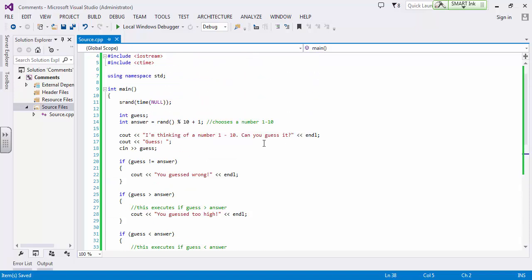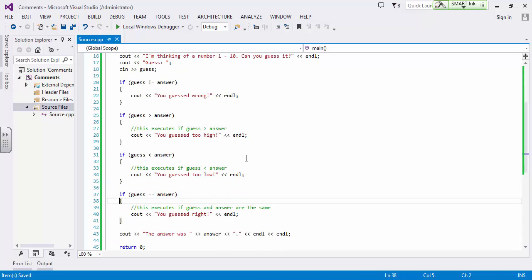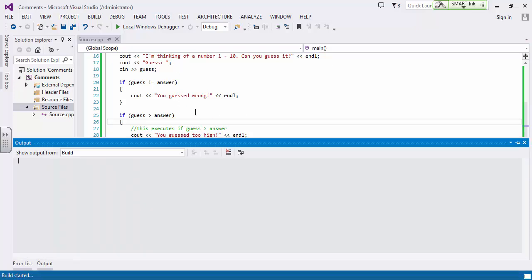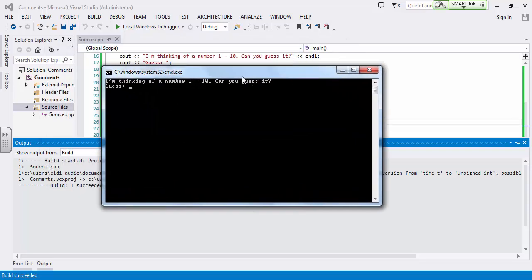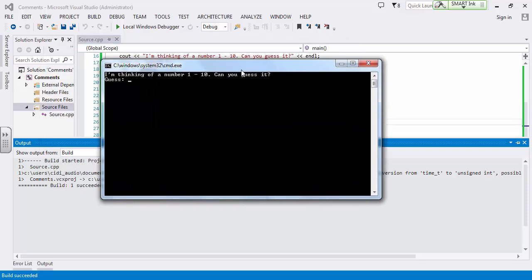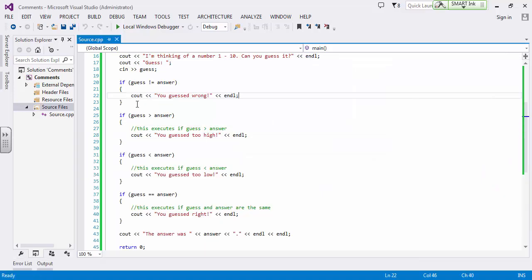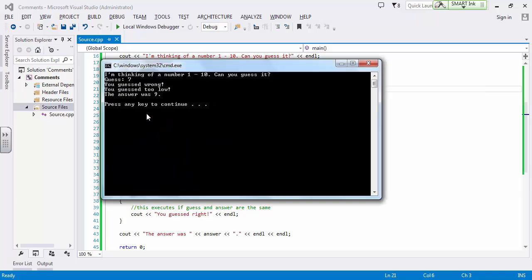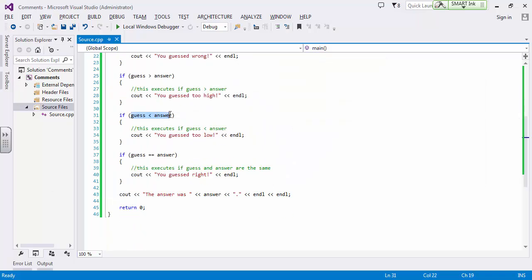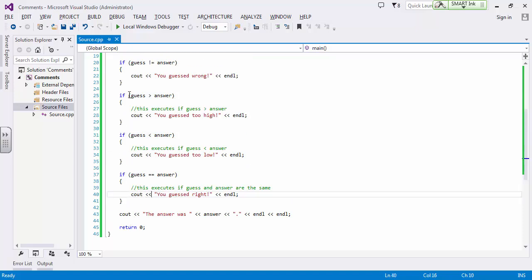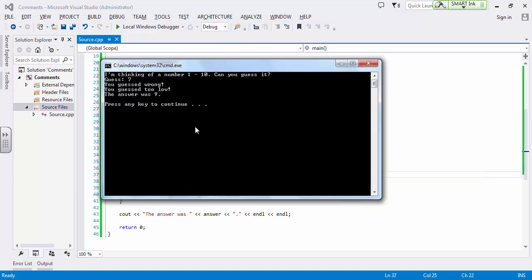Let's take a look at this one more time, running it. Now that we know a little bit better what the code looks like and how exactly it works, let's run it. I'm thinking of a number 1 through 10. Can you guess it? We'll just guess 7. And we guessed wrong. That means this was true: guess was not equal to the answer. And then you guessed too low, so we know that our guess was less than the answer. So this was false, this was false, and now we have our final output. The answer was 9.